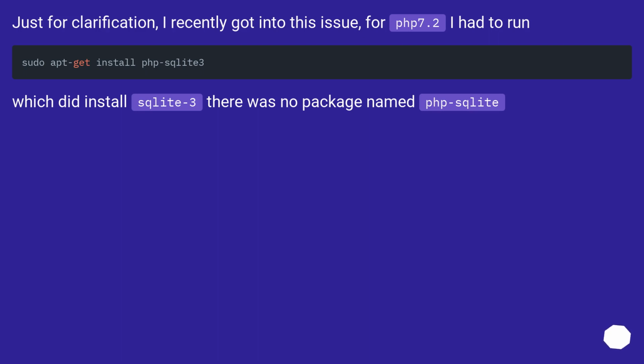Just for clarification, I recently got into this issue. For PHP 7.2, I had to run, which did install SQLite 3. There was no package named PHP SQLite.